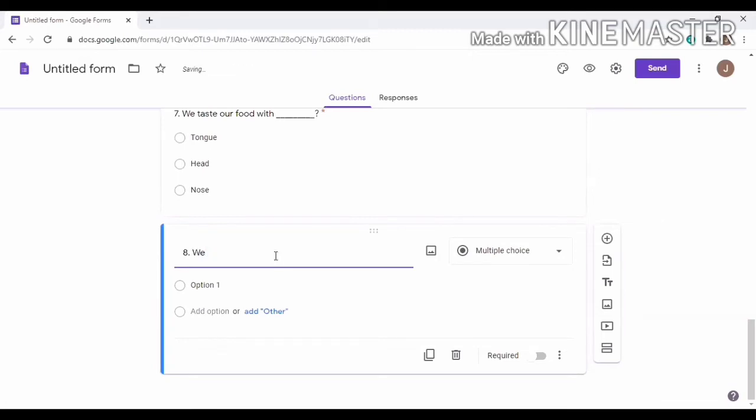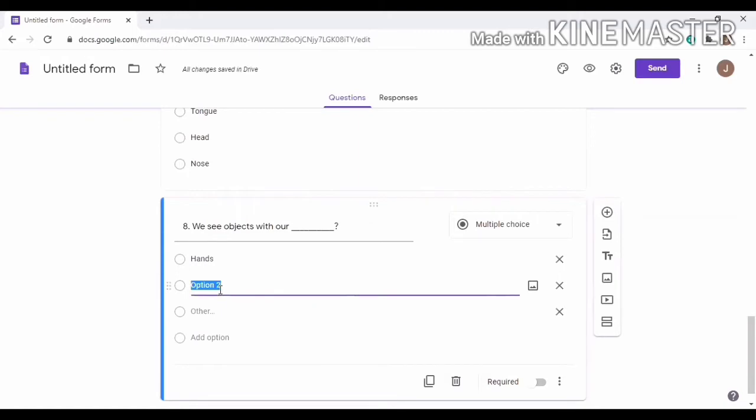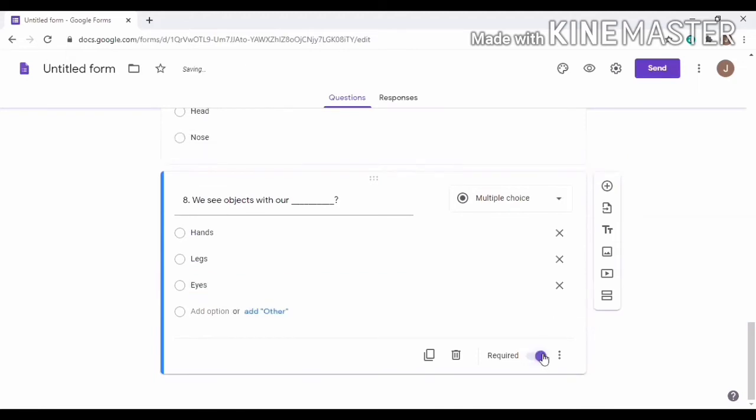Question number 8, we see objects. We see objects with our blank. So option number 1, let's have hands. Option number 2, we have legs. Option number 3, we have nose or eyes. Sorry, eyes. Don't forget to click the required button.